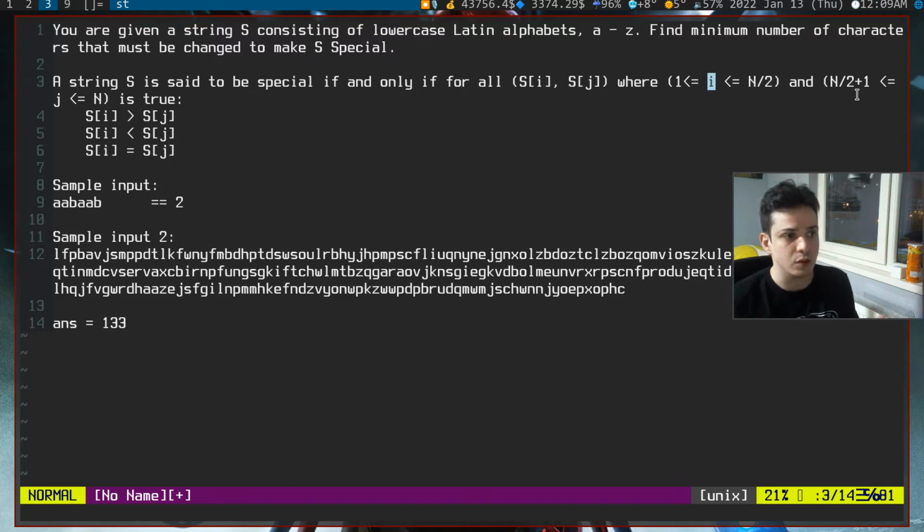So what is a special string in this statement? If all of the left half elements are greater than the right half, or if all of the left half is smaller than the right half, or if all left elements are equal to right elements, this is a special string. And they want you to find in how many moves, minimum moves, you can make the string special.